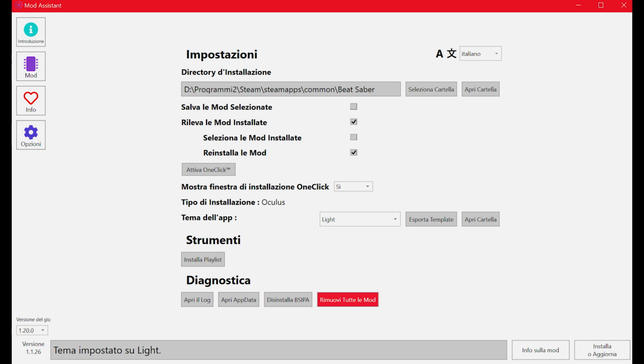Some of the downloadable mods will allow you to change the look of your sabers and blocks. Others will allow you to download custom songs created by other players.